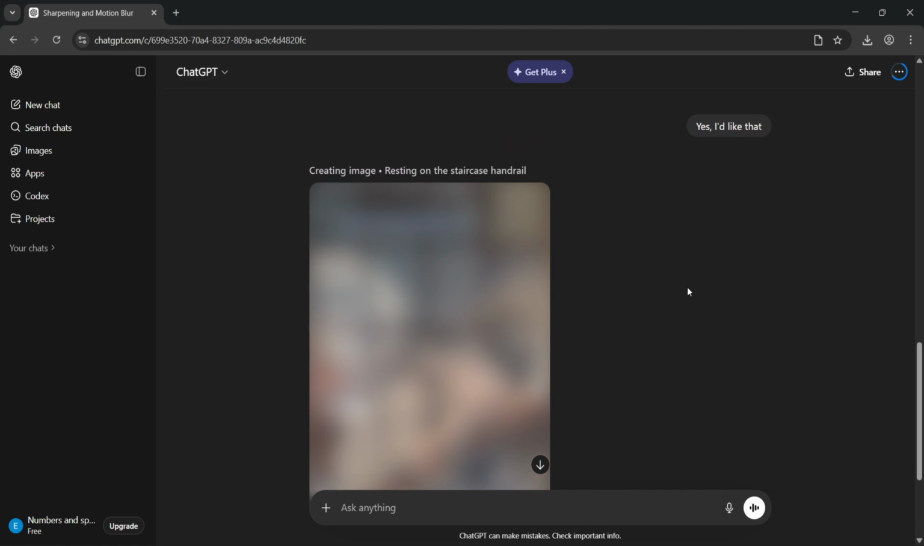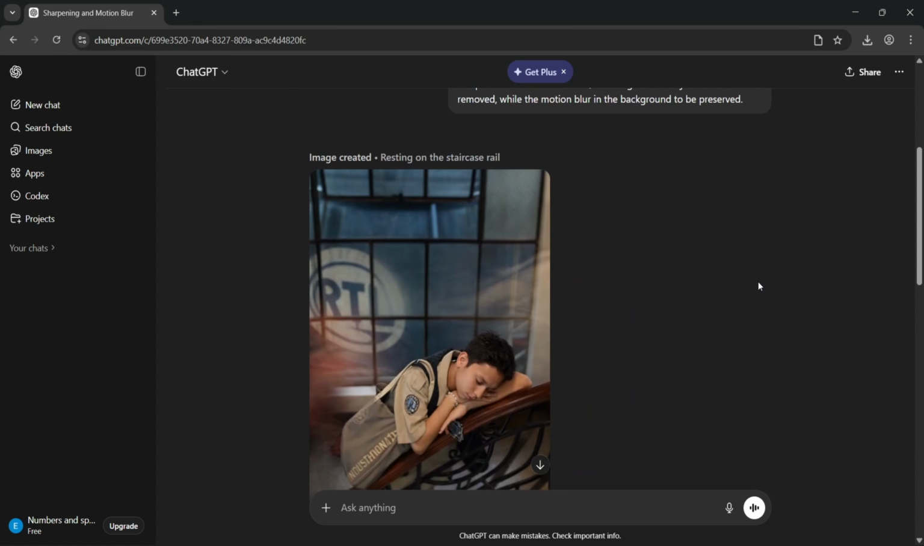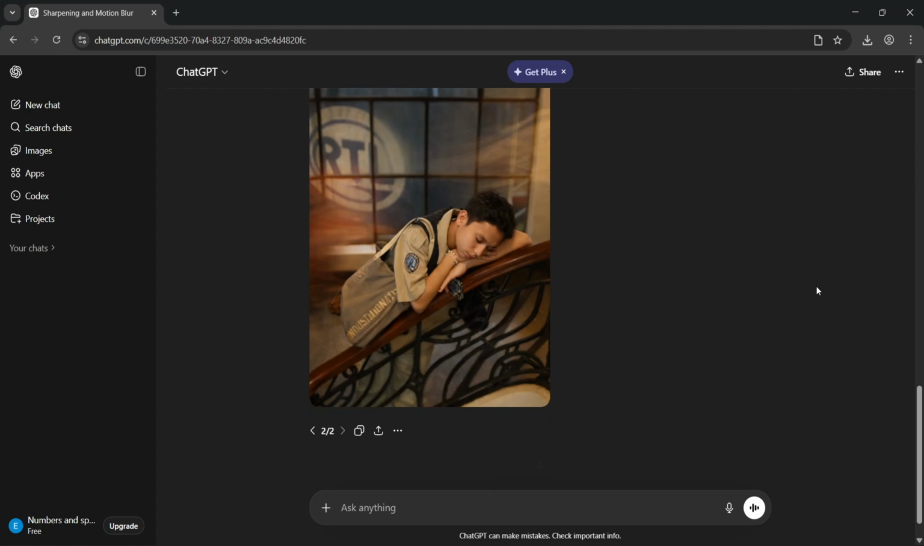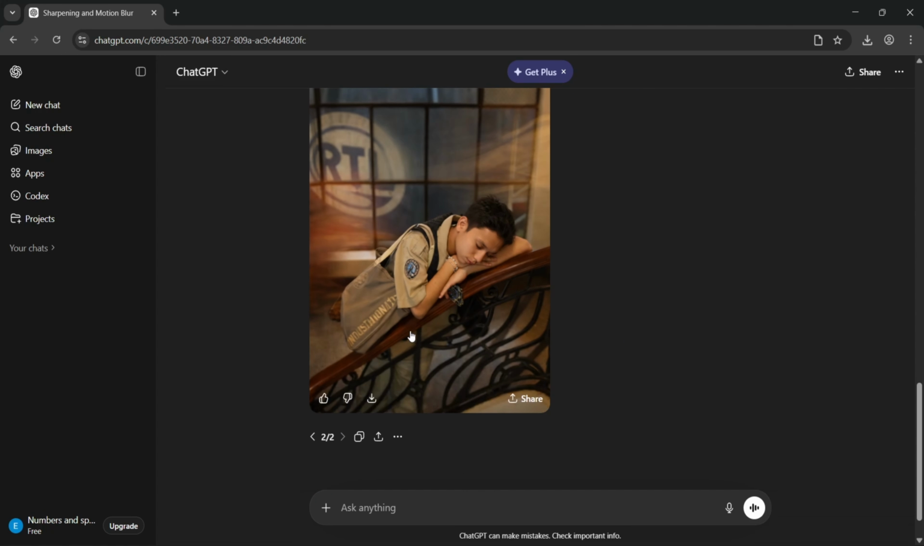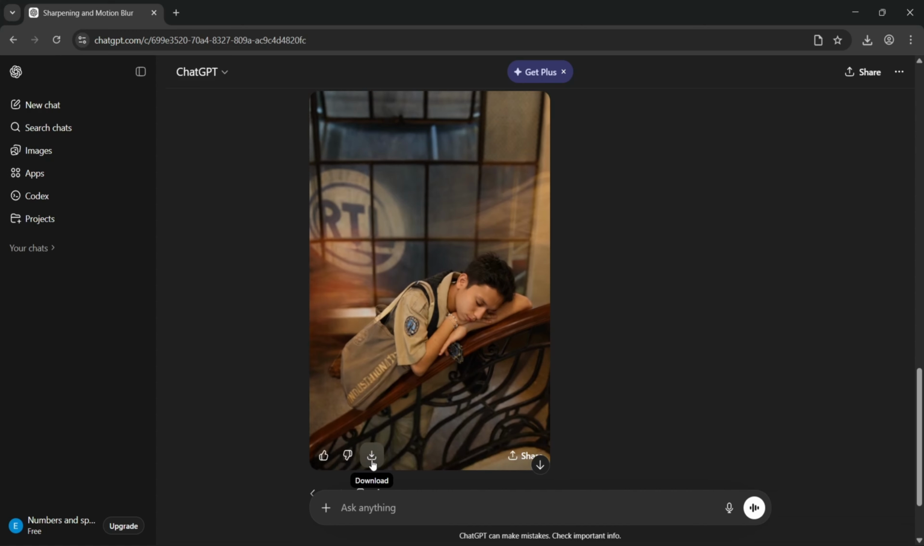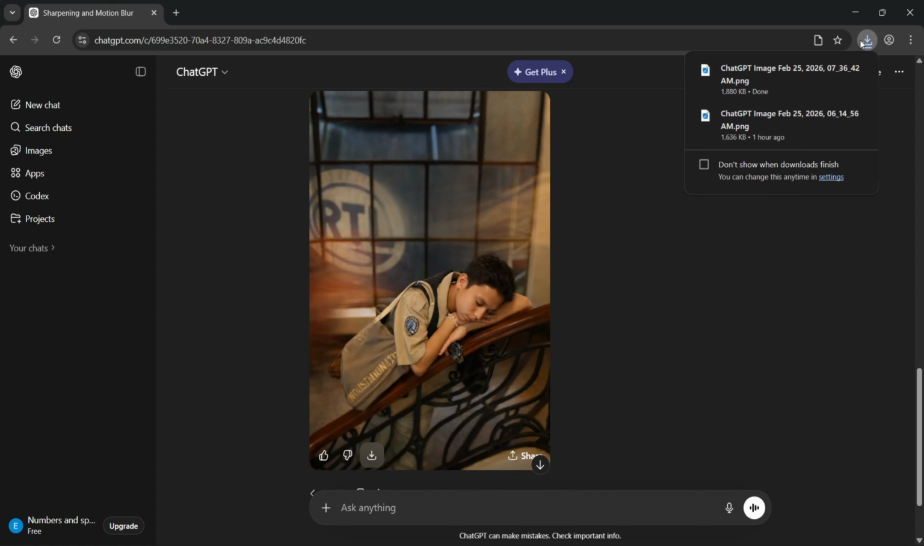And there we go. So now some of that original tint from the first photo has been preserved. And I'd say overall, I'm very pleased with this outcome. So I'll go ahead and download that photo for future use.